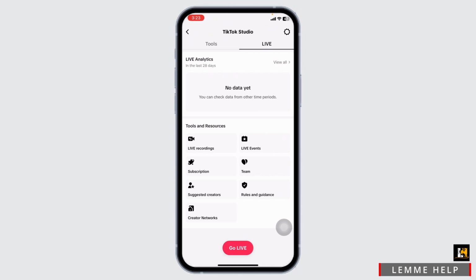Interact with your audience through the chat feature and respond to comments in real time. Keep an eye on the stream health indicators to ensure a smooth broadcast. Make adjustments as needed to maintain the quality of your stream.